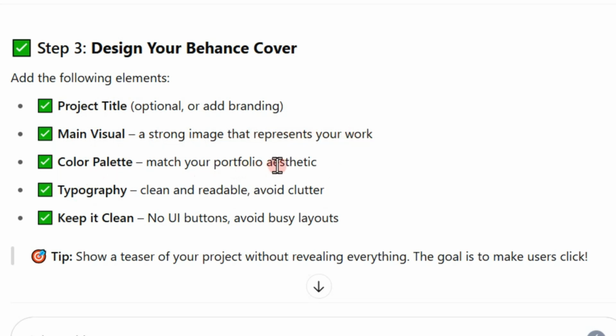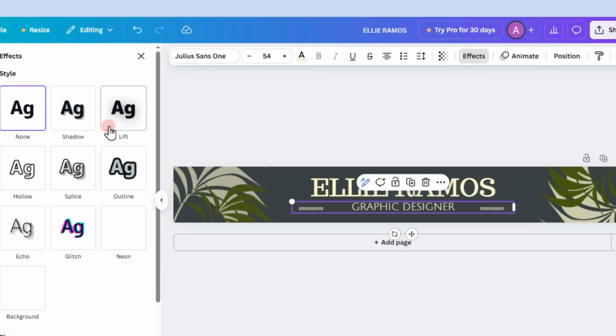So you have to make sure that these are the perfect way on how to create a Behance cover: project title, a visual, and so on. So you just have to read this one, and once okay, you can now go back to Canva and then continue with your editing.